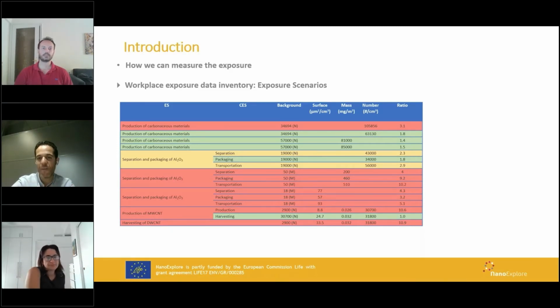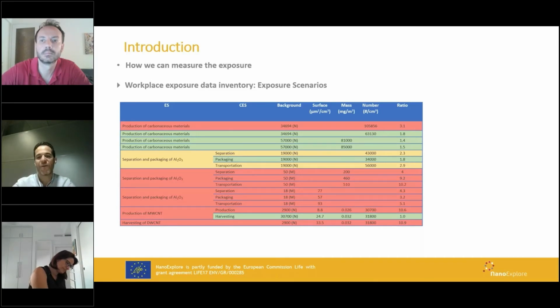You can see number, you can see mass in the center, and you can see surface area. Surface area is also important for nanomaterials because it is related to the reactivity of the product. But you can see that there are big numbers in terms of number concentration, like 30,000. But in terms of mass, it's very low. It's not too much. That's also common.